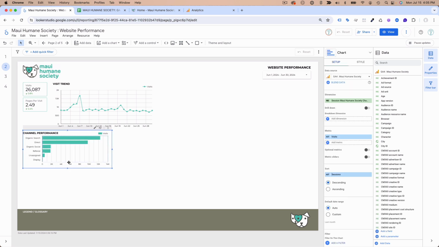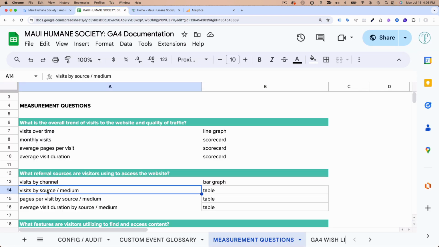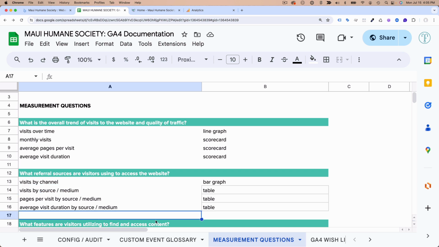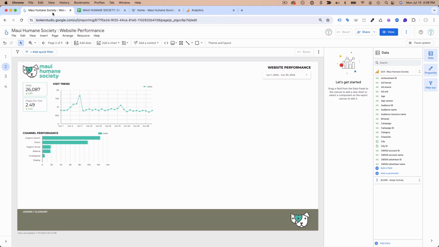The next one I'm going to do before we move on here is a table. Okay. And so the table I want is going to have one dimension, source medium, and 3 metrics. Anytime you've got one dimension and multiple metrics, you're going to want to use a table. All right, that's kind of how that works. So let's add a table, and we'll just plop it right in there.